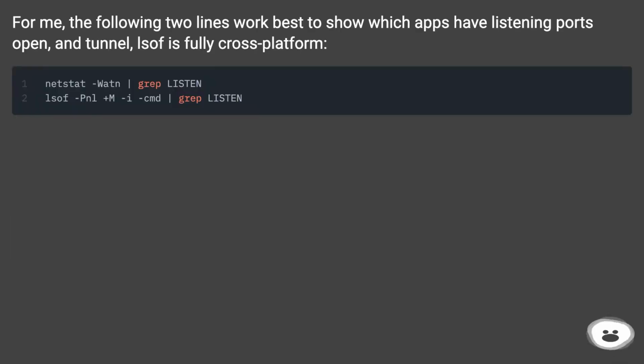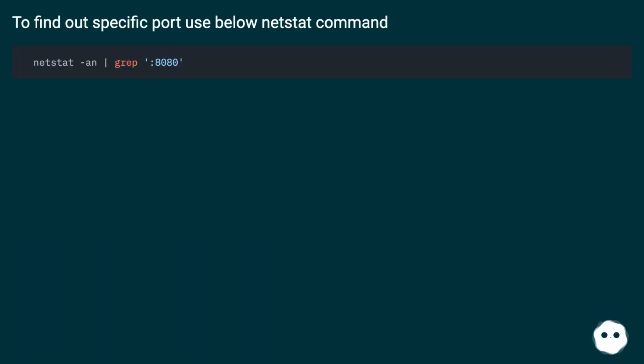For me, the following two lines work best to show which apps have listening ports open, and lsof is fully cross-platform. To find out a specific port, use the below Netstat command.